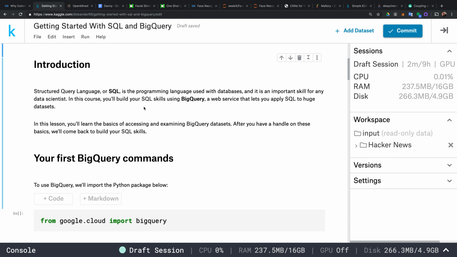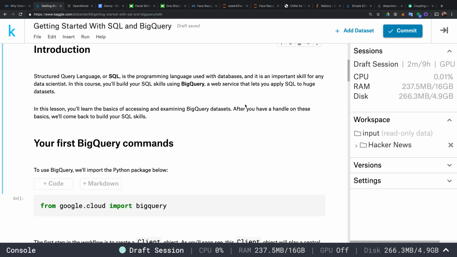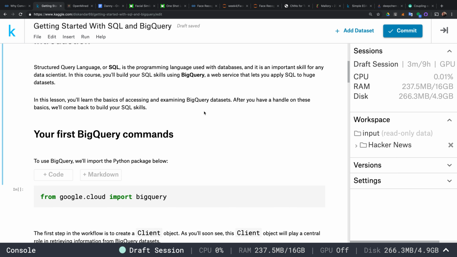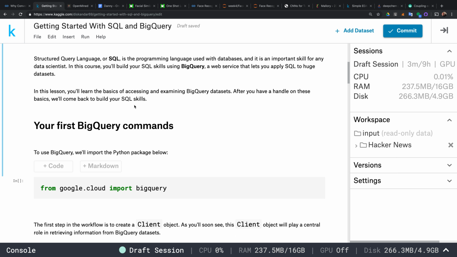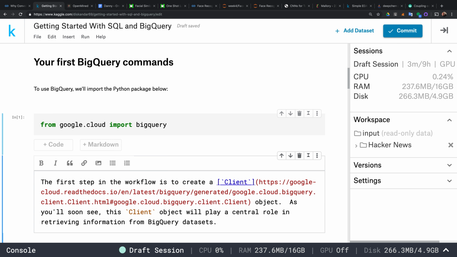You will build SQL skills using BigQuery, a web service that lets you apply SQL to huge datasets. In this lesson, you'll learn the basics of accessing and examining BigQuery datasets. After you have a handle on these basics, you'll come back to build your SQL skills. So to use BigQuery, you'll import a Python package. From google.cloud, import bigquery.